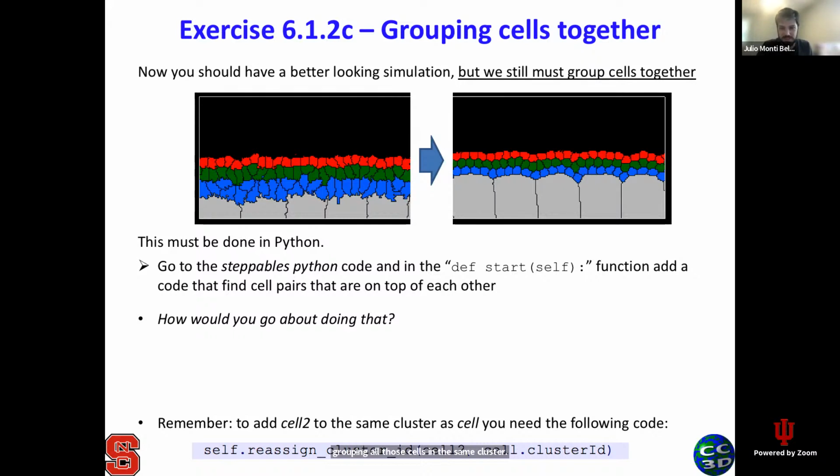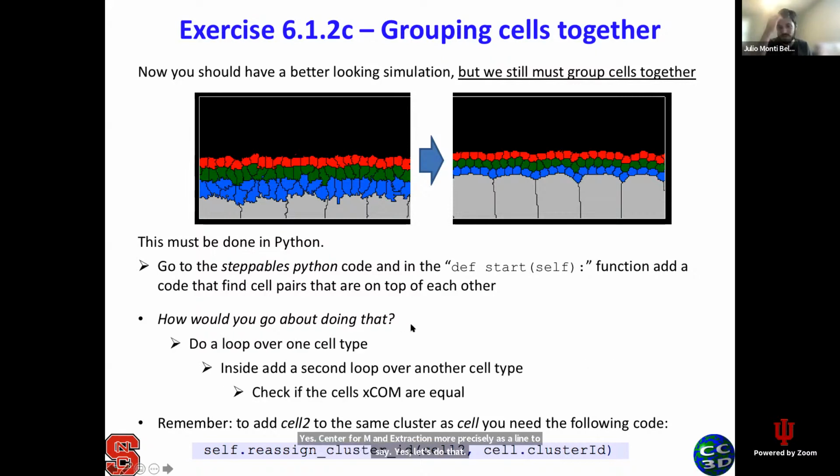Iterate over neighbors. Use their spatial coordinates to decide which ones to group? Yes, center of mass in the X direction, more precisely, as the line says. Yes, let's do that. So let's go to the Python code. That's the one I suggest. Do a loop over a cell type. Inside, add a second loop over the other cell types. If the centers of mass are equal, you group the cells together to have the same cluster ID.